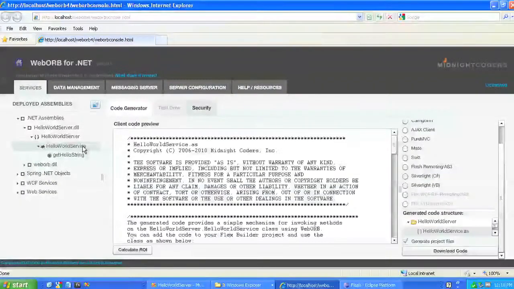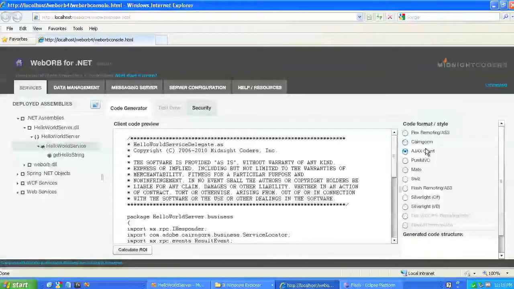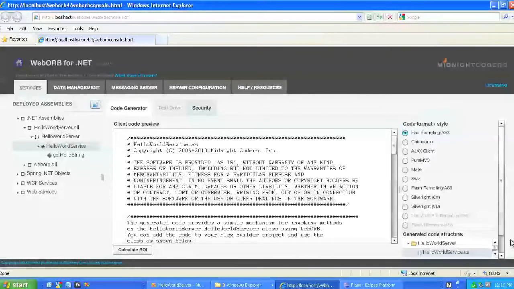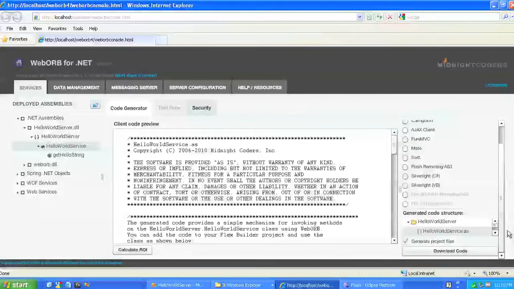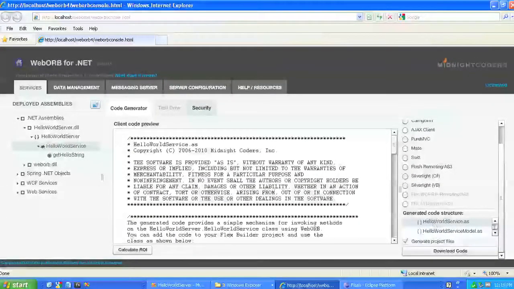Now we can do more stuff on the WebOrb for .NET Management Console, including generate source code. We can generate source code for Flex, for Cairngorm, for Ajax, for pure MVC, for pretty much anything you want. We're going to generate it for Flex, and it generates these two files, Hello World Service.ActionScript and Hello World Service Model. And we could just copy and paste that code out, but in this case we're going to download it.